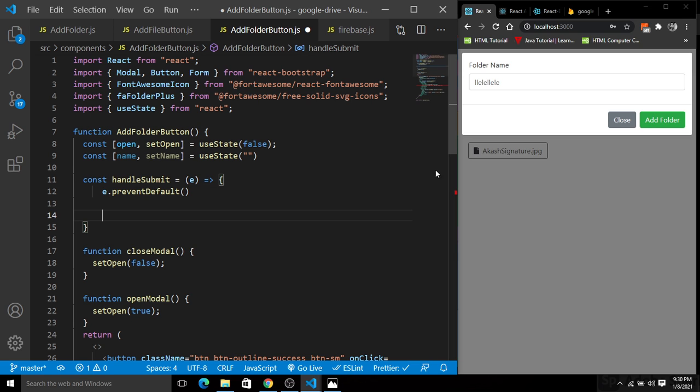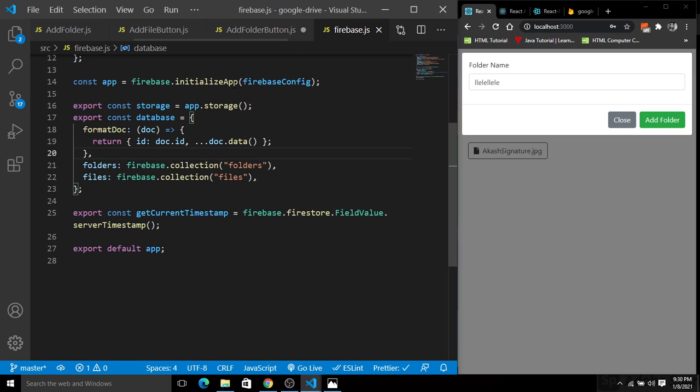So basically if you go back to firebase.js, you can see we have these folders, and you can see we have this database. We are using this database to store the folder name directly in the database. So for this, let's go here and click on addFolderButton.js once again.